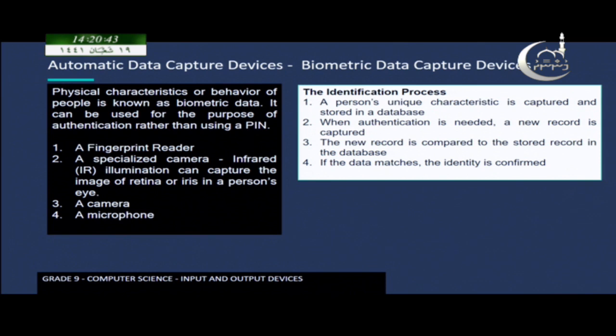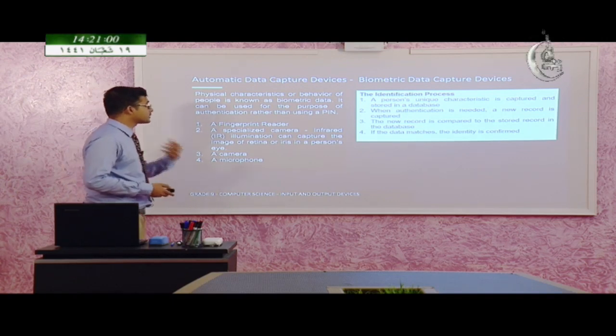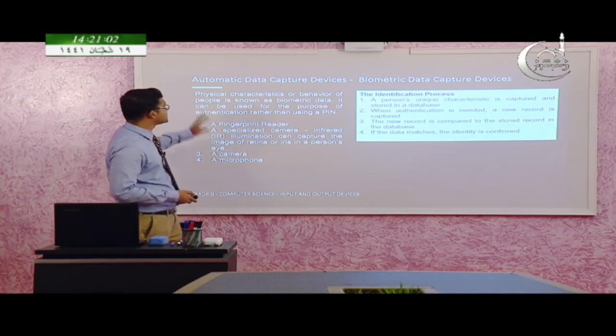then specialized cameras which will be used to identify the retina scan. So, IR, you can simply call it an IR scanner, retina scanner, iris scanner, and we use cameras to recognize the face, and a microphone to recognize the voice. These are some of the biometric devices.